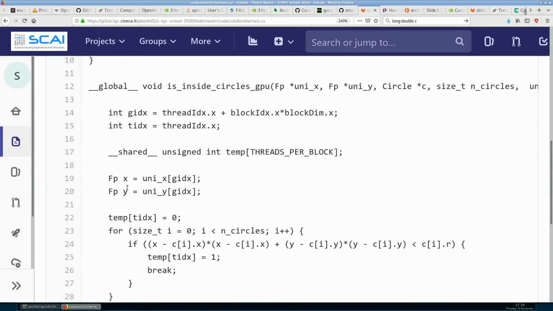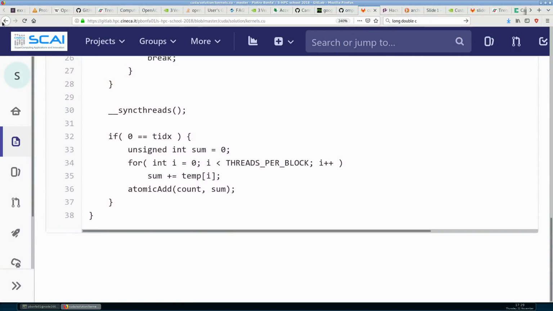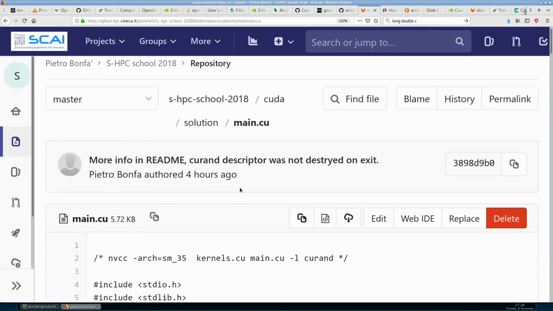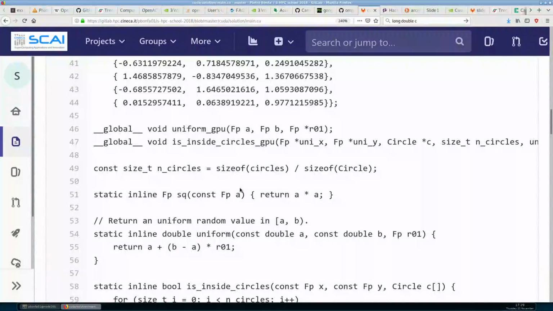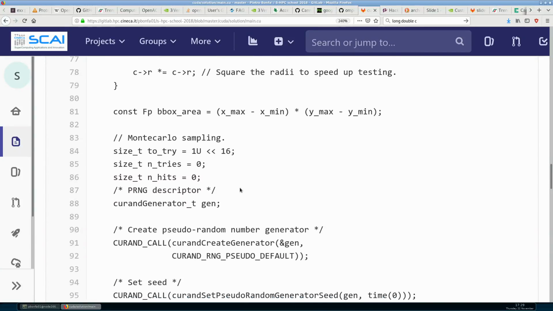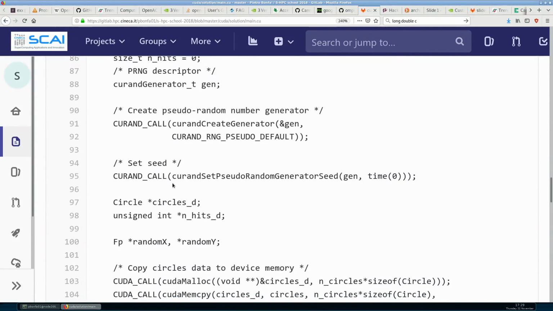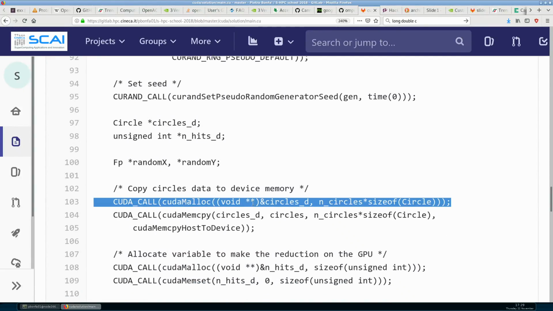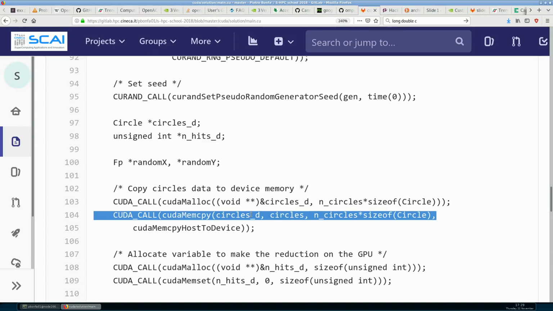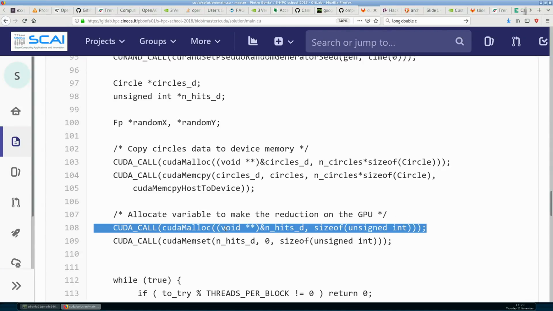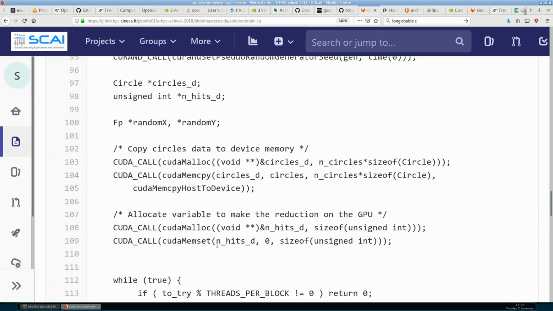And so this is what concerns the kernels, and this is instead the main, where you have the initialization of the random numbers, then you allocate circles on the GPU and copy it, and then you allocate a variable on the GPU to store the number of hits, and you set it to 0.